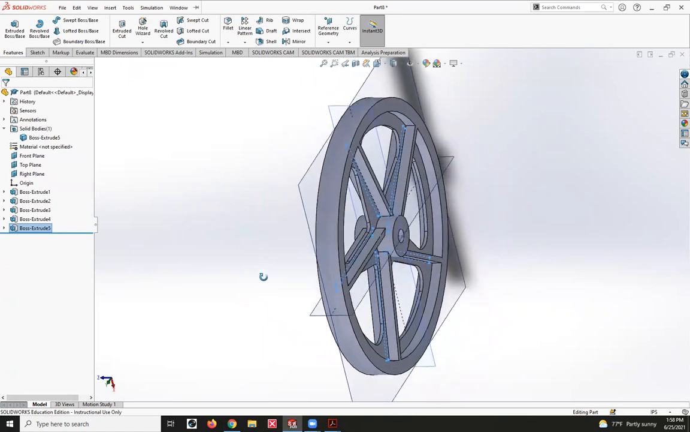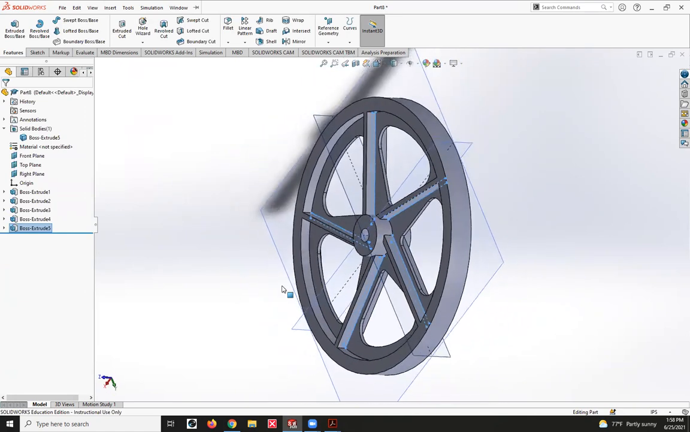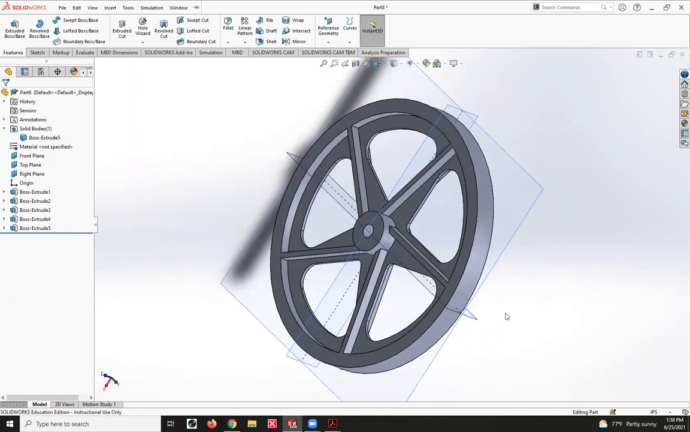And so we've got that basic shape of the wheel. And that's that.